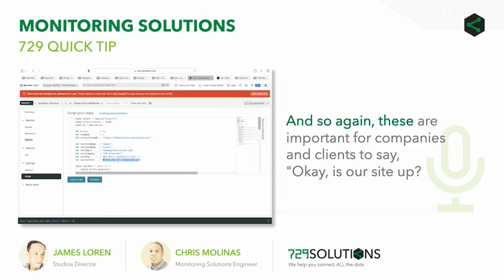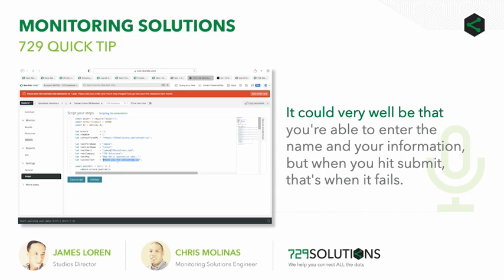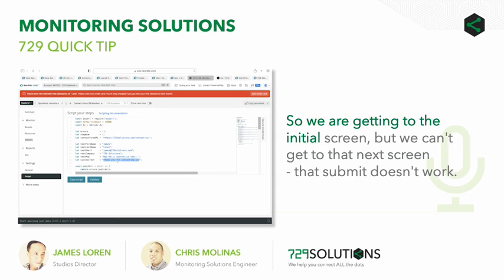And so these are important for companies and clients to say, okay, is our site up? What's our availability from the outside world, right? Not just us testing from internal. If it is failing, is it failing at a specific spot? It could very well be that you're able to enter the name and your information, but when you hit submit, that's when it fails, right? So we are getting to the initial screen, but we can't get to that next screen because submit doesn't work.